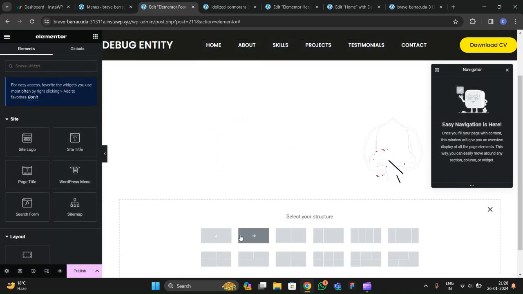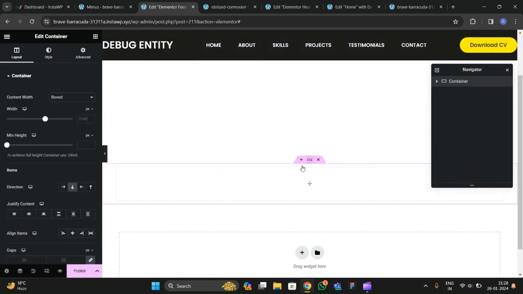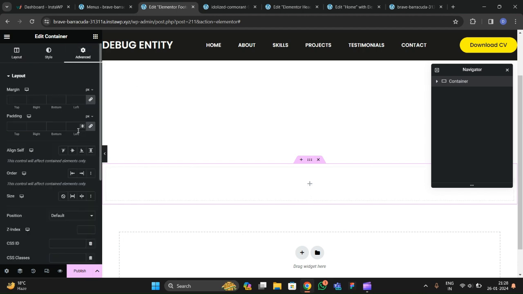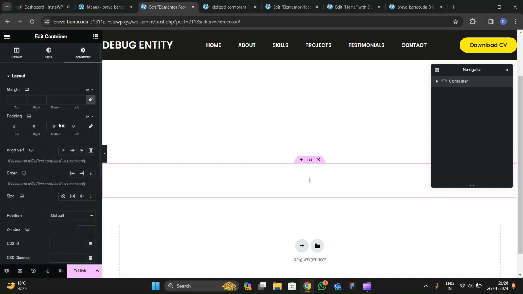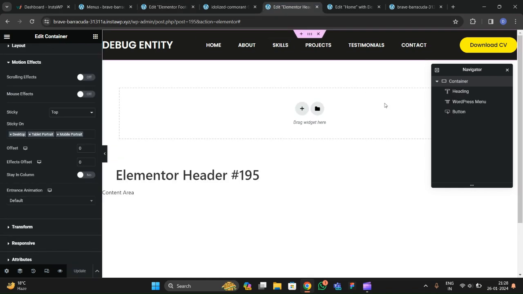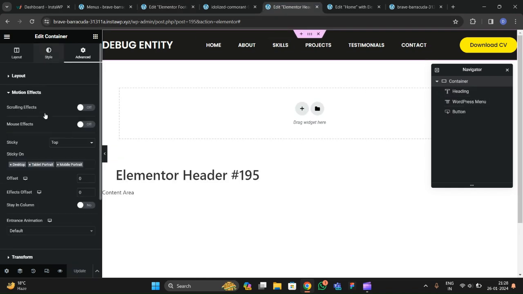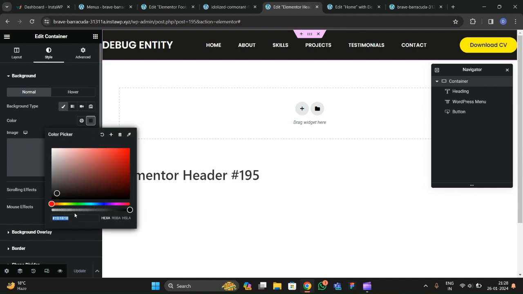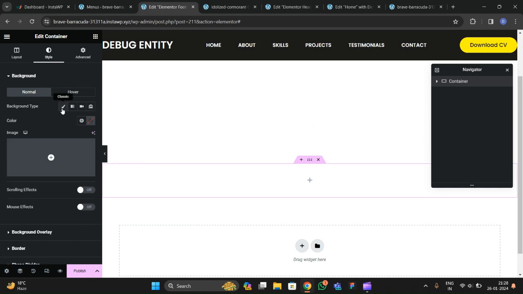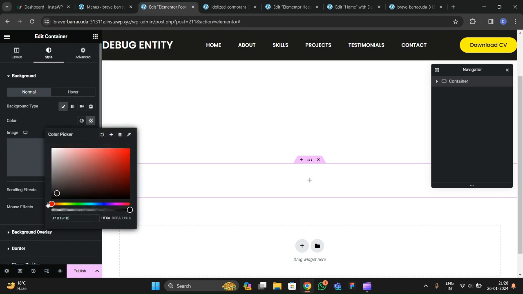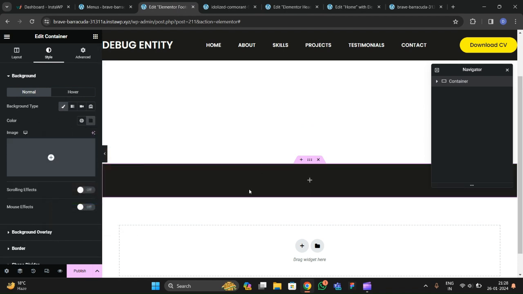So let's open this, add this, go to here, and here we're gonna make it 1400 full width. Go to advanced, and here we're gonna remove all the padding. Then go to style and go to header again, and here we have to just copy the background color which we have chosen for the header. So we're gonna choose the same color for the footer also. So that's why I told you to keep the header open. Okay, so the footer is loaded.